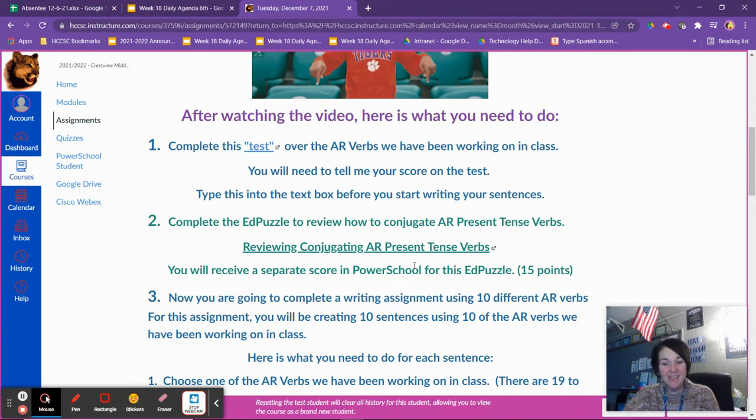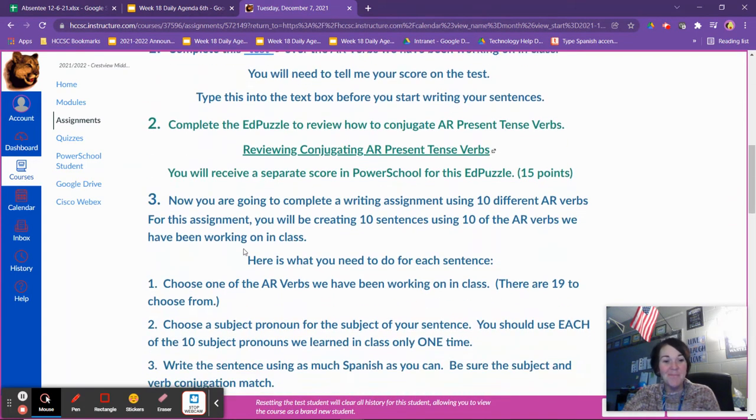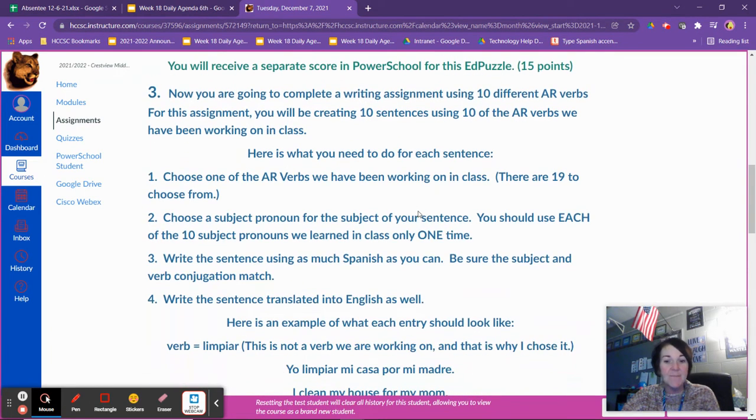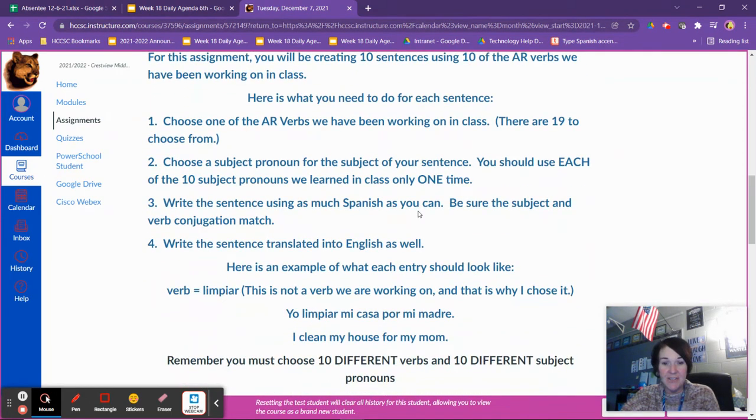You're still not finished. You've got another thing yet to do. So step 3, now you are going to complete a writing assignment using 10 different AR verbs. For this assignment, you'll be creating 10 sentences using 10 of the AR verbs that we've been working on in class. Here's what you need to do for each of the sentences. First, choose one of the AR verbs that we've been working on. There are 19 to choose from, so you have plenty of choices.